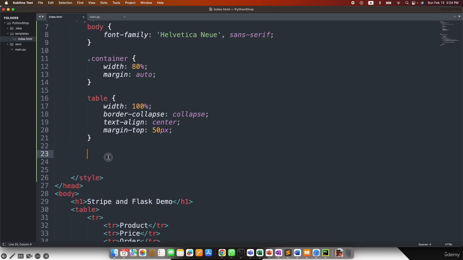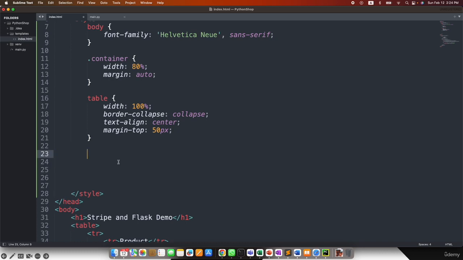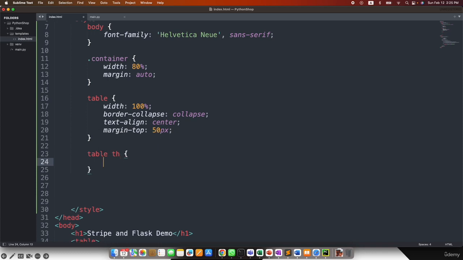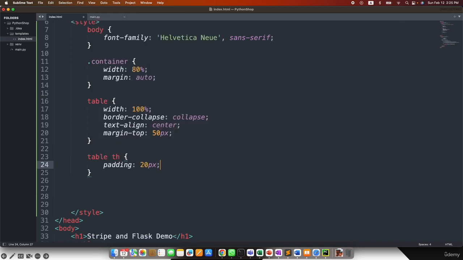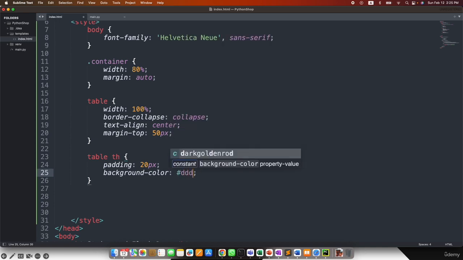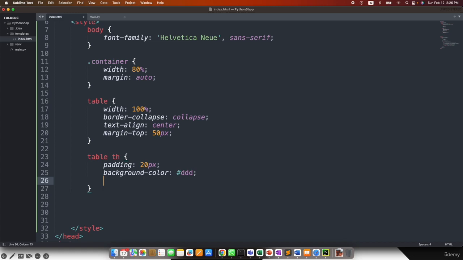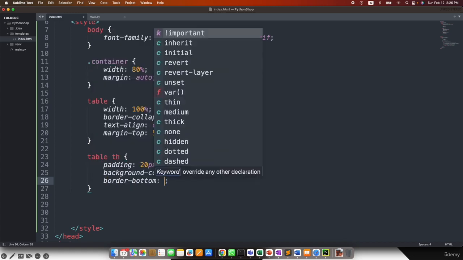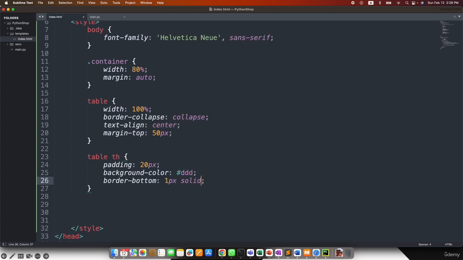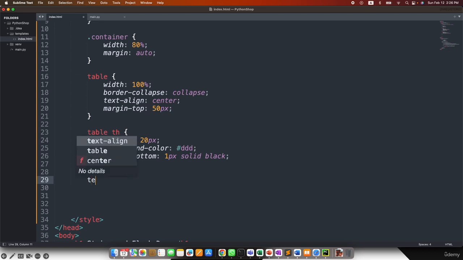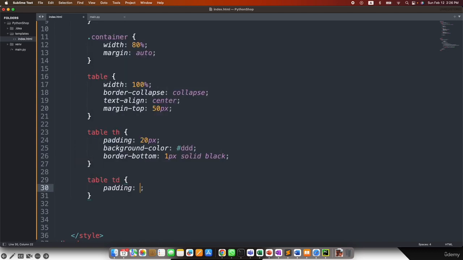Now let's do the background color and the padding for the table headers. So let's do table th, okay, let's do here padding 20 pixels, background color will be DDD, which is sort of grayish color as you can see, and then let's add border-bottom, the width will be 1 pixel, a solid border, and I want it black, okay. Then let's design the table cells, so I will do again table td, and here the padding will be 20 pixels, the border-bottom will be 1 pixel, solid, and again I write DDD so it's a grayish color on the background.